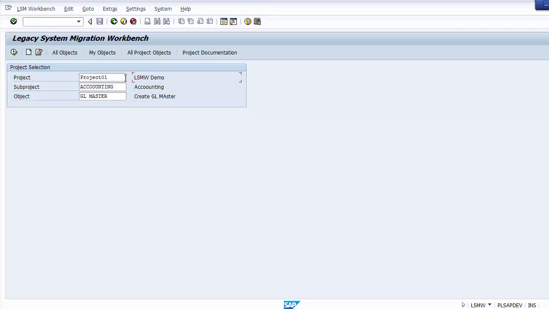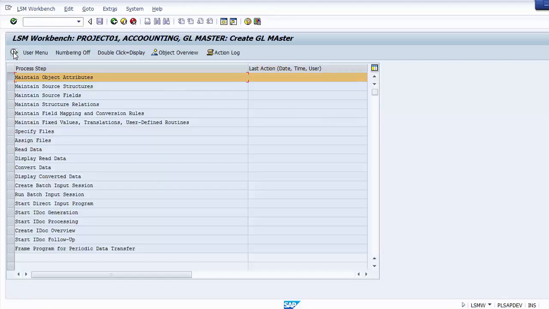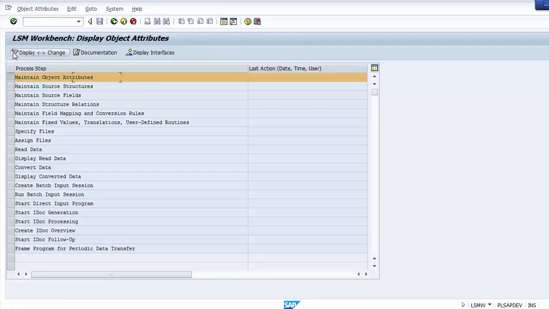So now once we have defined these three parts on the screen, we can move on and execute this step. Once you execute, the next screen comes up with the steps in the LSMW data migration part. You can see there are different steps on the screen which we need to create one by one. Moving on to the first step, which we need to create first of all, is to maintain object attributes. So we need to select this first step, and then execute this step.